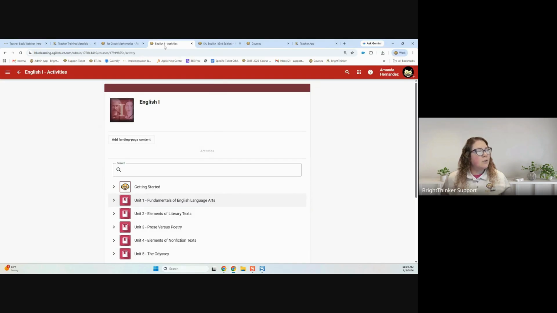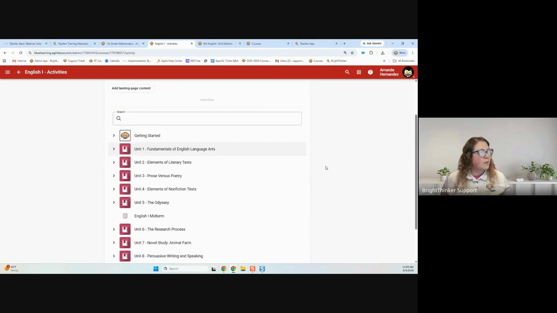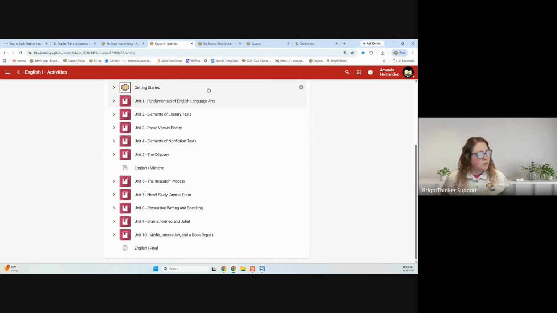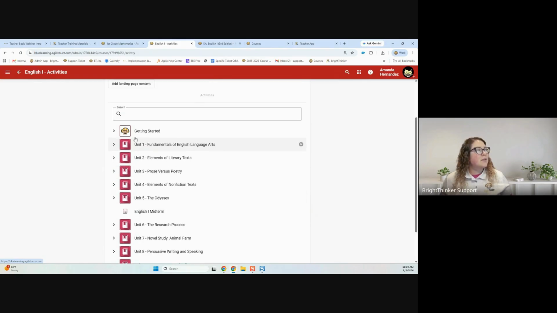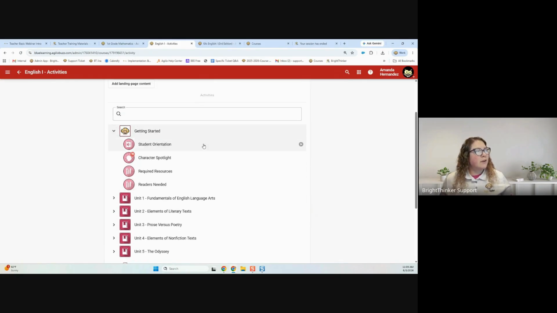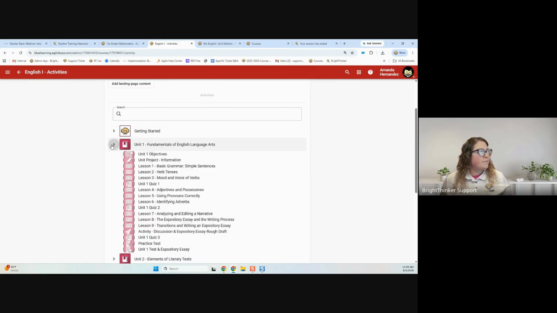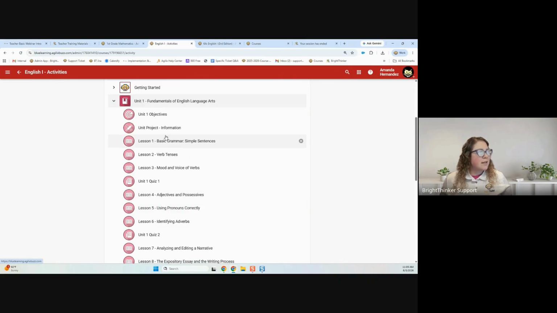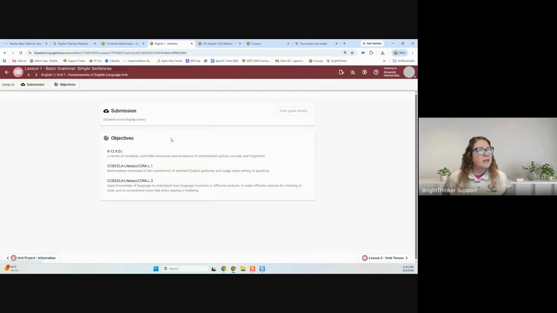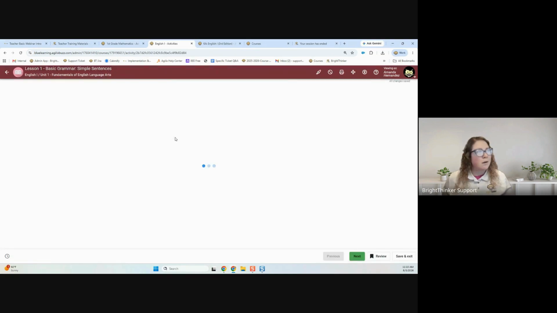Looking at a higher level course, you'll notice that it has 10 units for the full course. Those high school level core courses, you may see midterms and finals, but they'll still have that Getting Started folder at the very top. Their units are going to be structured the same. However, when you get to the content of the lessons, it's going to look a little bit more mature.